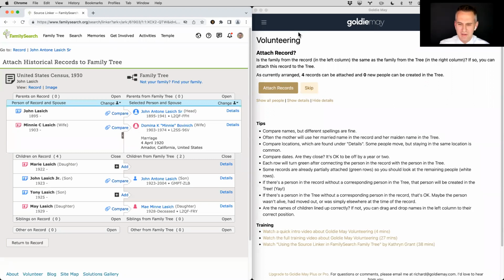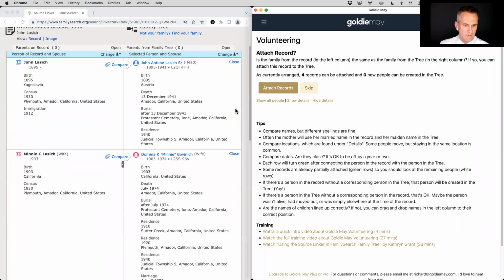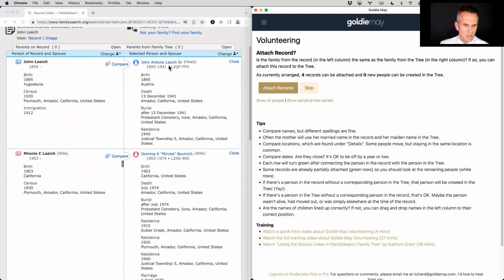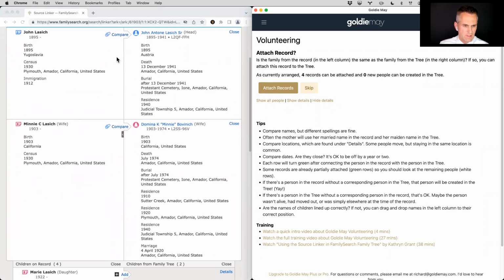Thanks for saying that, James. Okay, so let's take a look at another family here. I'll pull up John Lasik and Minnie Lasik, born in Yugoslavia and Austria. Why is that okay?